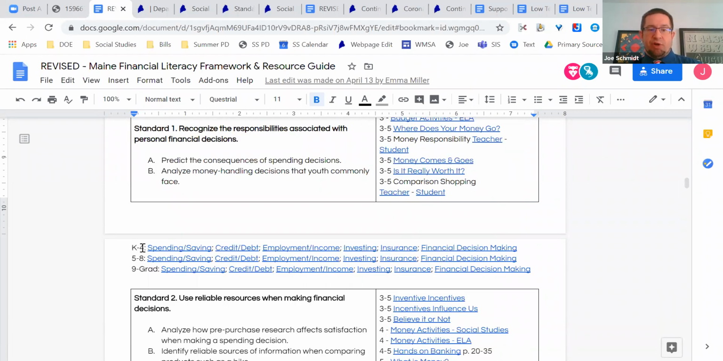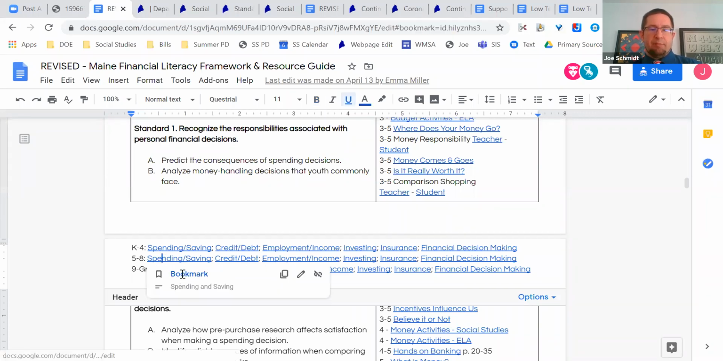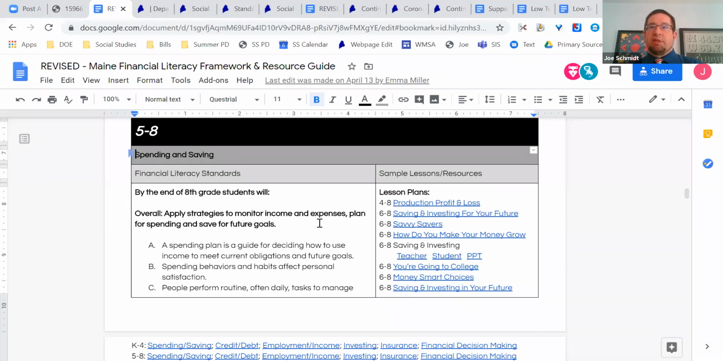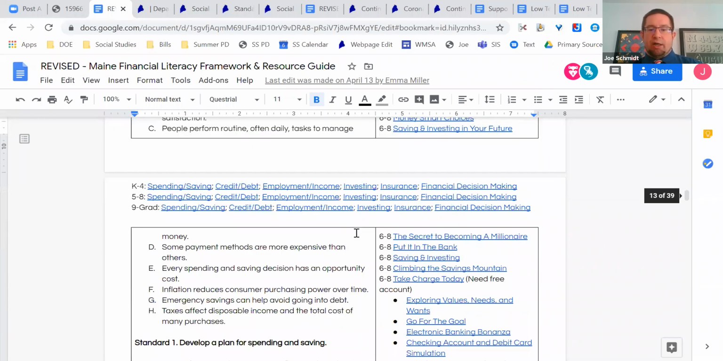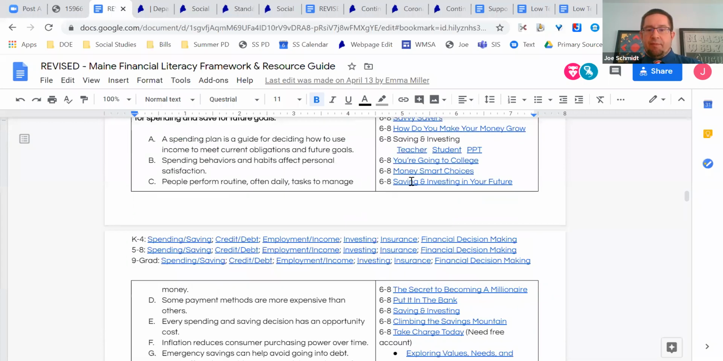So if I'm elementary, or let's just talk about middle school since this is K-8. I'm middle school spending and saving. I'm going to go to that bookmark. I'm starting to narrow down. I want to talk about spending and savings.